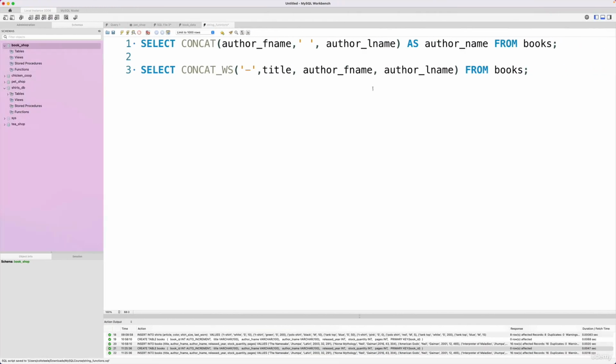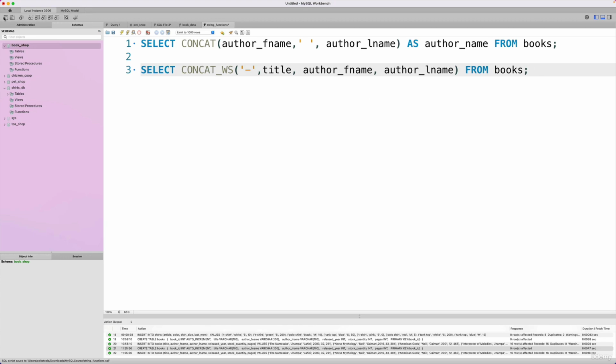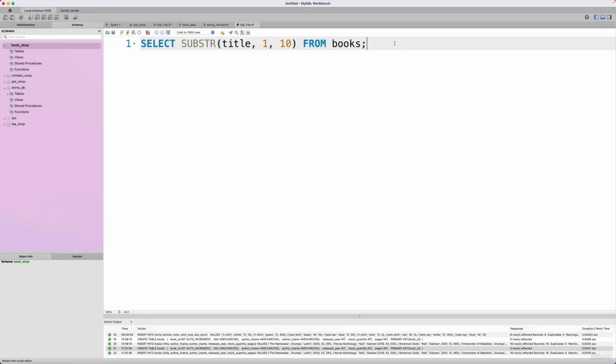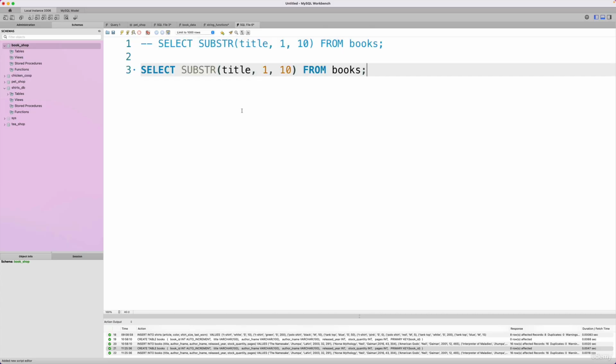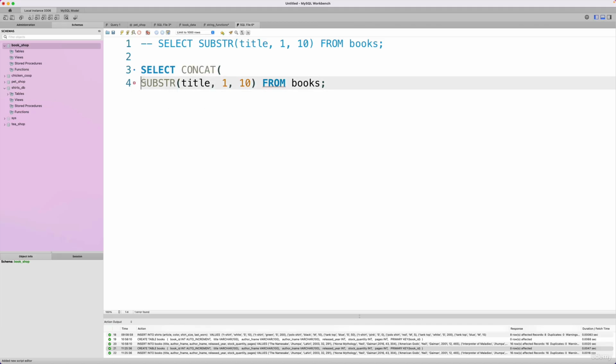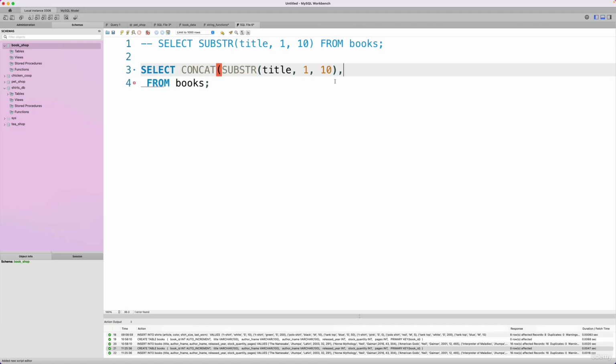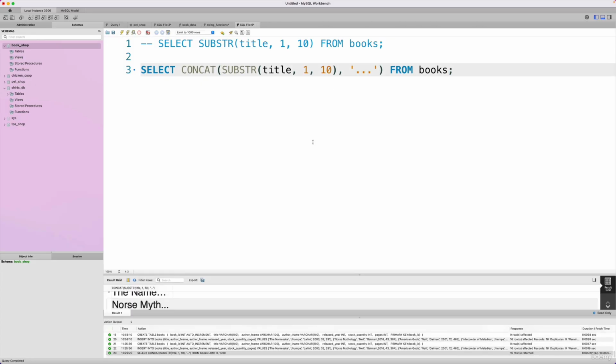Or we can work within one of our editors, which I think is what is easiest for most of my students. So instead of selecting just the substring like that, I'm going to select the concat of this substring, comma, ... from books. What's happening here is that this will run first, and this will be replaced with something like, American G or whatever one of those substrings was, and then that will be concatenated with the ... So I can run it from within here if I want. Let's just run this. And there we go.